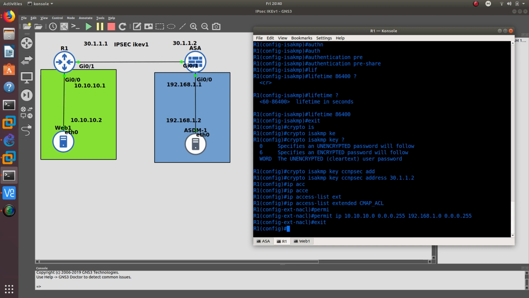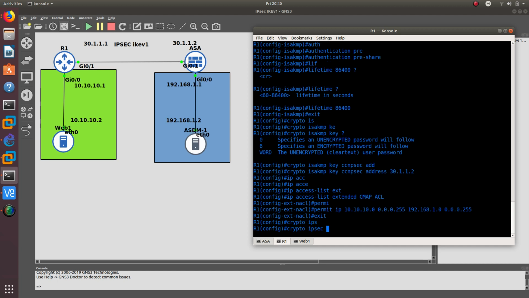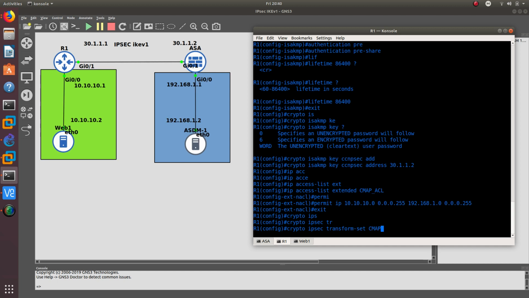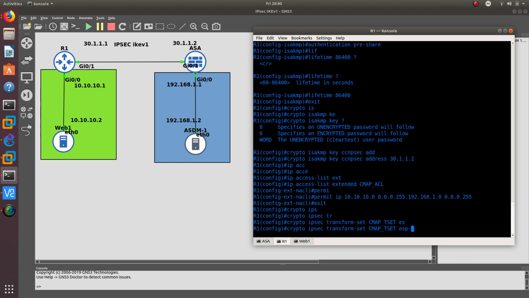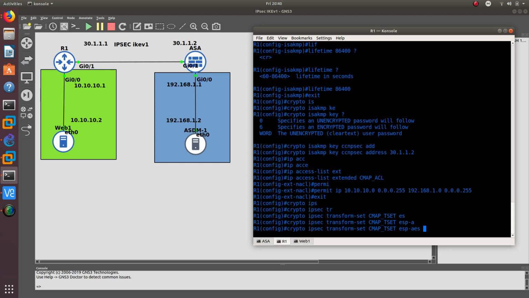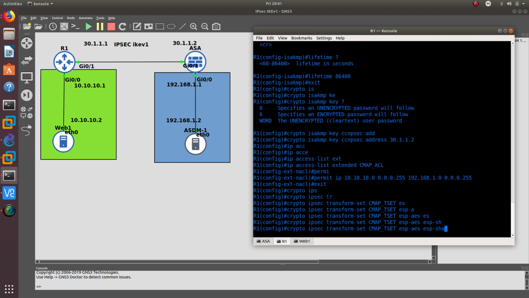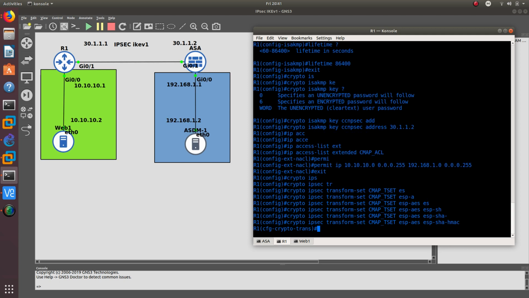Okay, and after we do that, we need to go ahead and configure a crypto IPsec transform set. And we're going to do it like this, and we're going to call it CMAP tset. And we're going to now provide what we want to do. So we want to encrypt using ESP and AES. And on the video before this one, I explained what ESP and AES are. And also we got to do the hashing, ESP with SHA, and we're going to use HMAC as well. There you go.